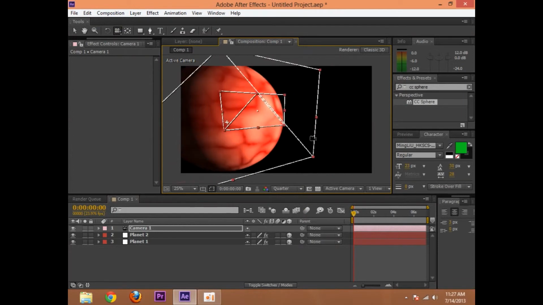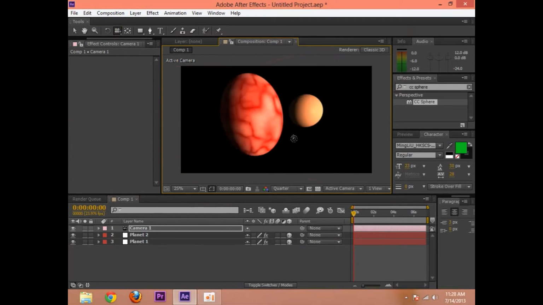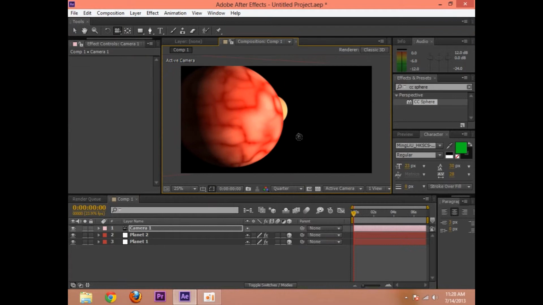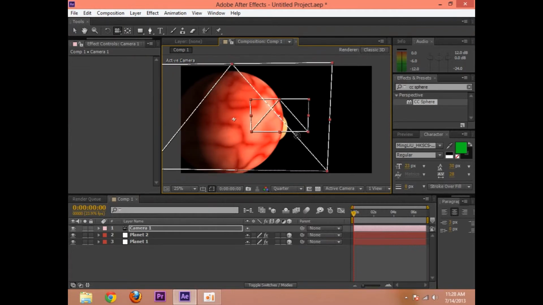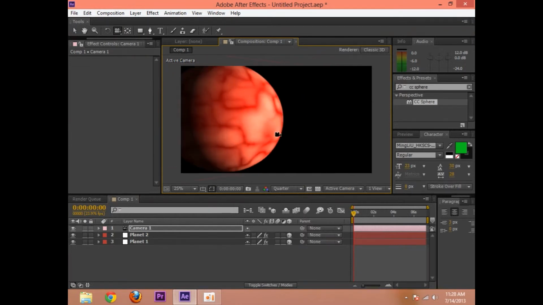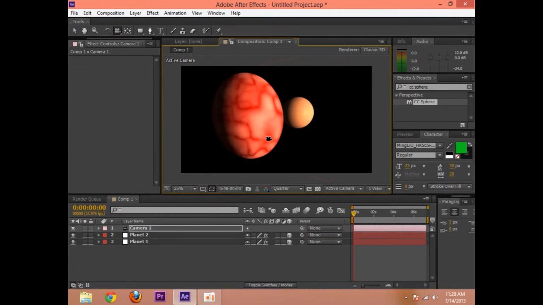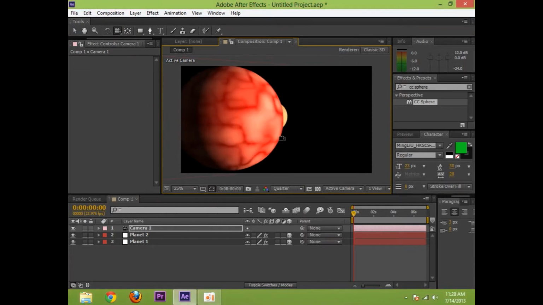You'll have to be careful how much you do with the camera movement, because you may probably want to go in or something, because these, like I said, aren't really 3D. They're sort of like a fake 3D, so you have to be careful how much 3D movement you do.